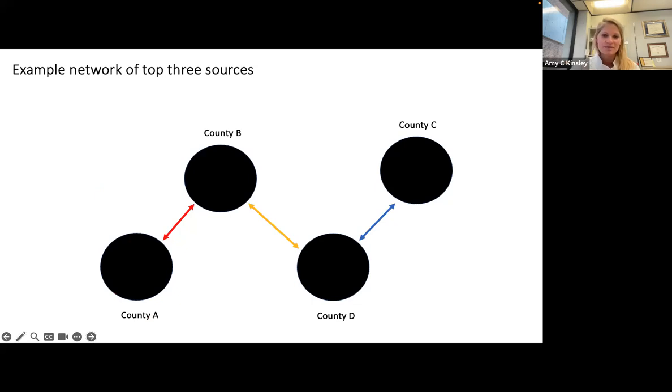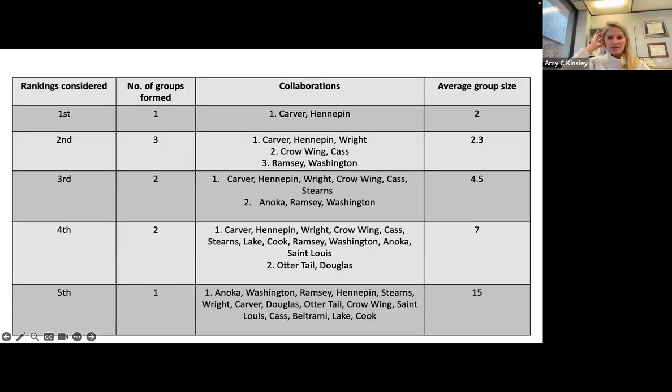And that was just conceptual. But we did this for all the counties in the state, and we started with the top sender and worked our way down the ranking list until we ended up with one large group. For the first ranking, we observed one pair, and that included Carver and Hennepin County. For the second ranking, we had 3 groups: Carver, Hennepin, Wright, Crow and Cass, and Ramsey in Washington. For the third, we saw a group of Carver, Hennepin, Wright, Crow and Cass, Stearns, Anoka, Ramsey, and Washington.